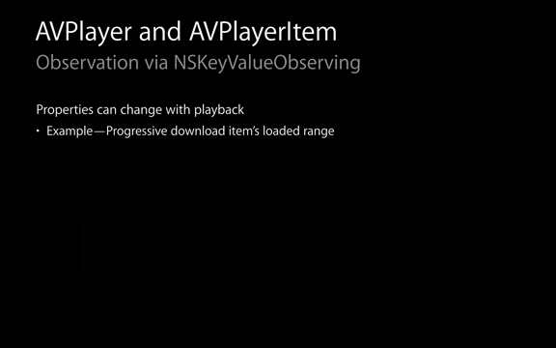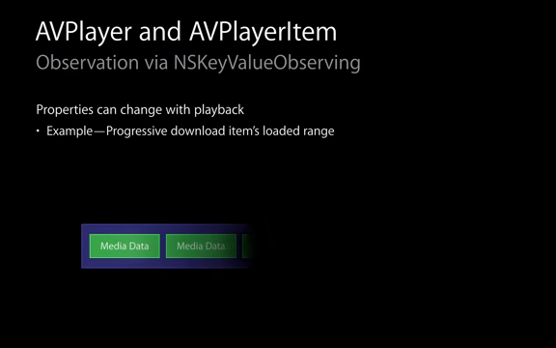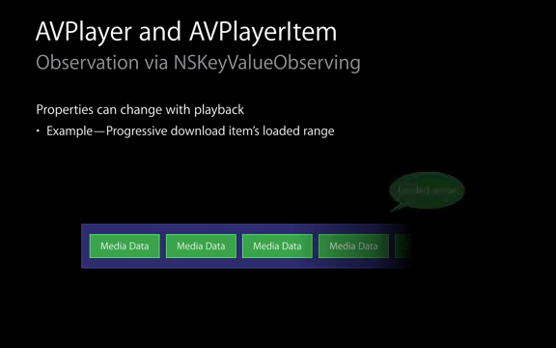So all you have to do is use NSKeyValueObserving, or KVO, to be notified of such changes so that you can update your application state. Here's an example. If you have a progressive download item on an HTTP server, as AV Foundation downloads some data, you get a callback with the loaded range, and as we buffer more data, you get yet another callback with the updated value for the loaded range.